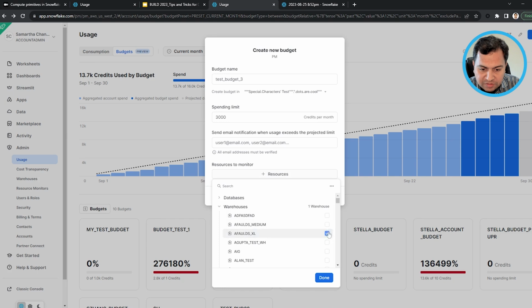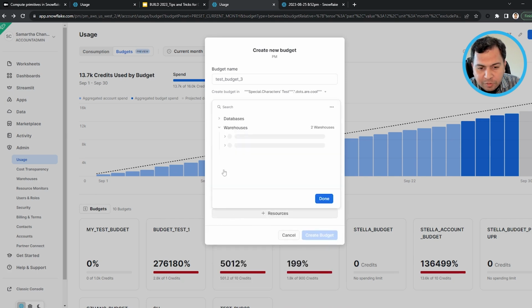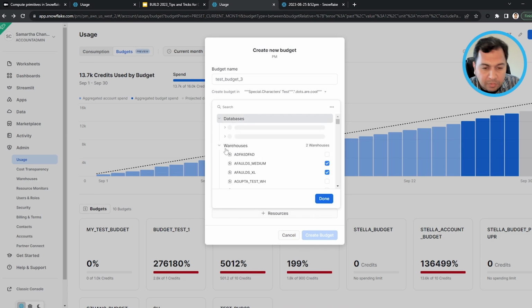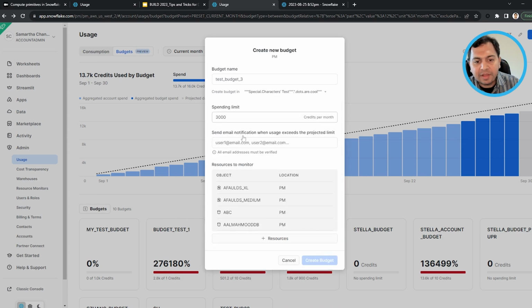So in this case, I'm going to select, let's say, these two databases, and maybe I also select a few warehouses, and now maybe I just select a bunch of test databases as well, and then I provide my email address, and this goes ahead and creates this budget. I call it test budget 3.